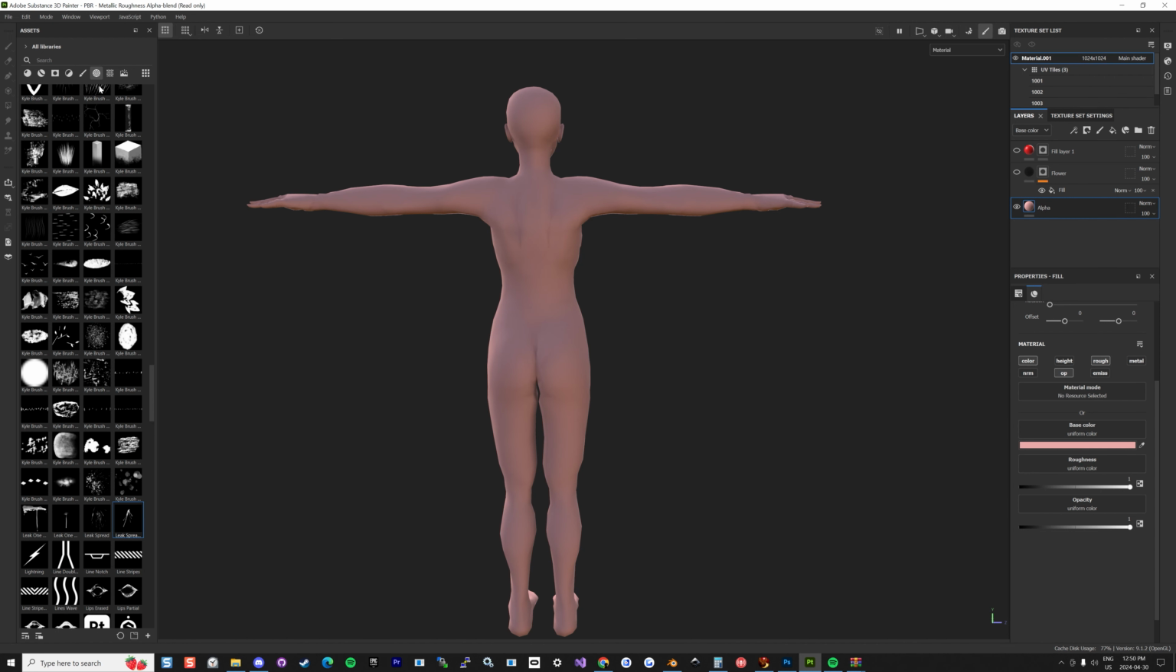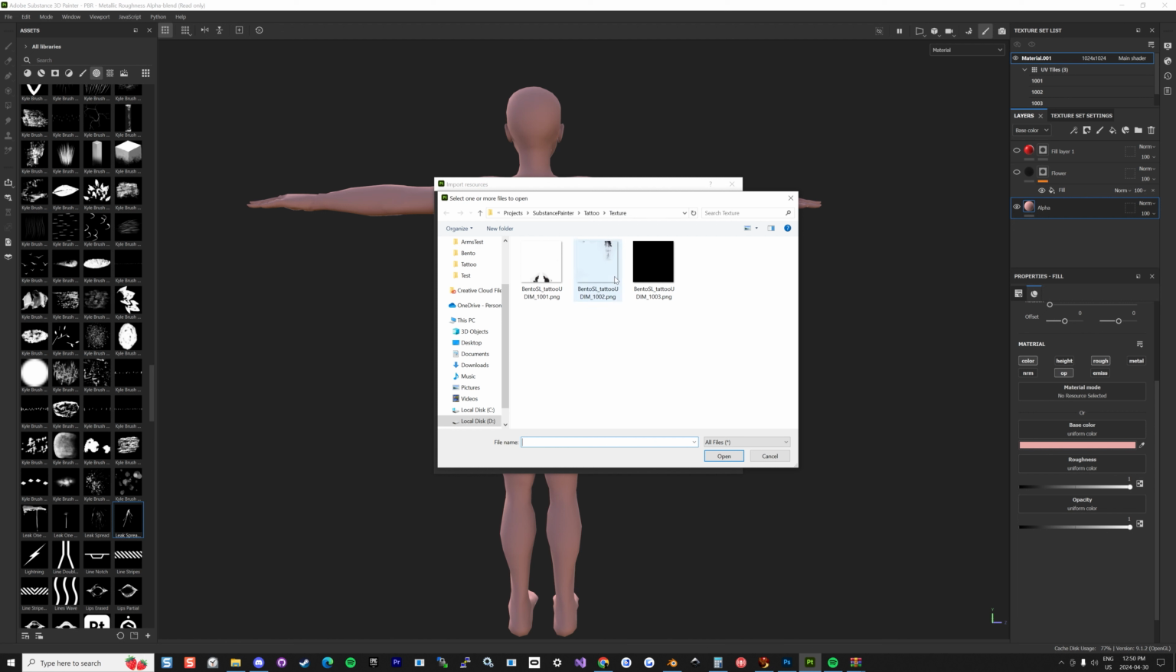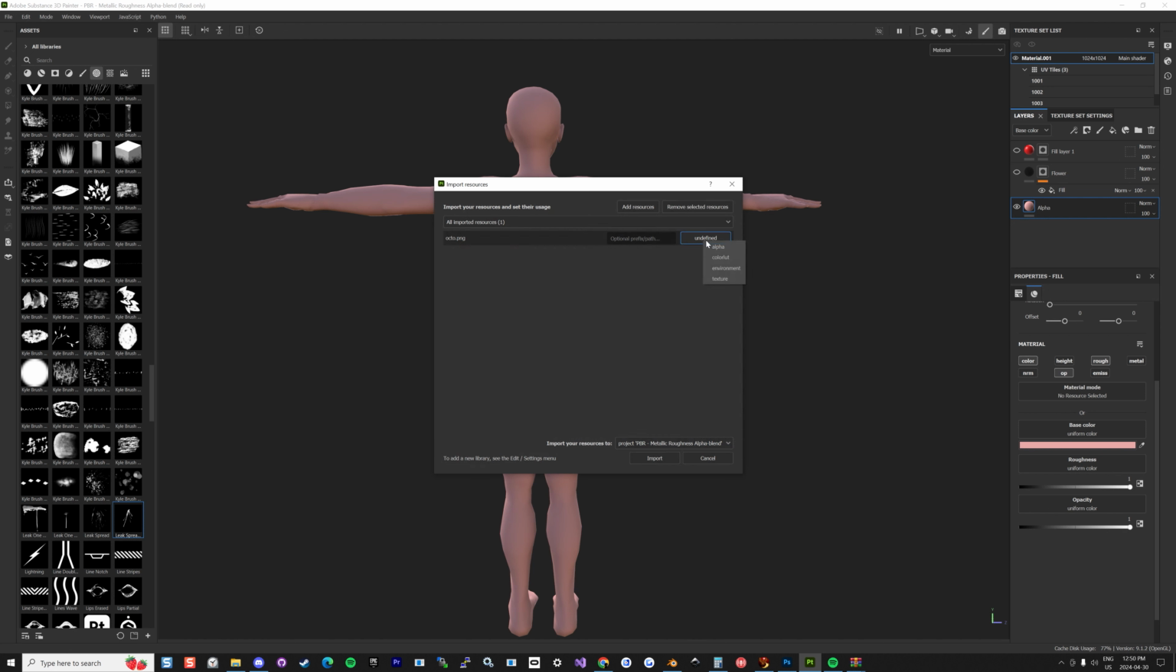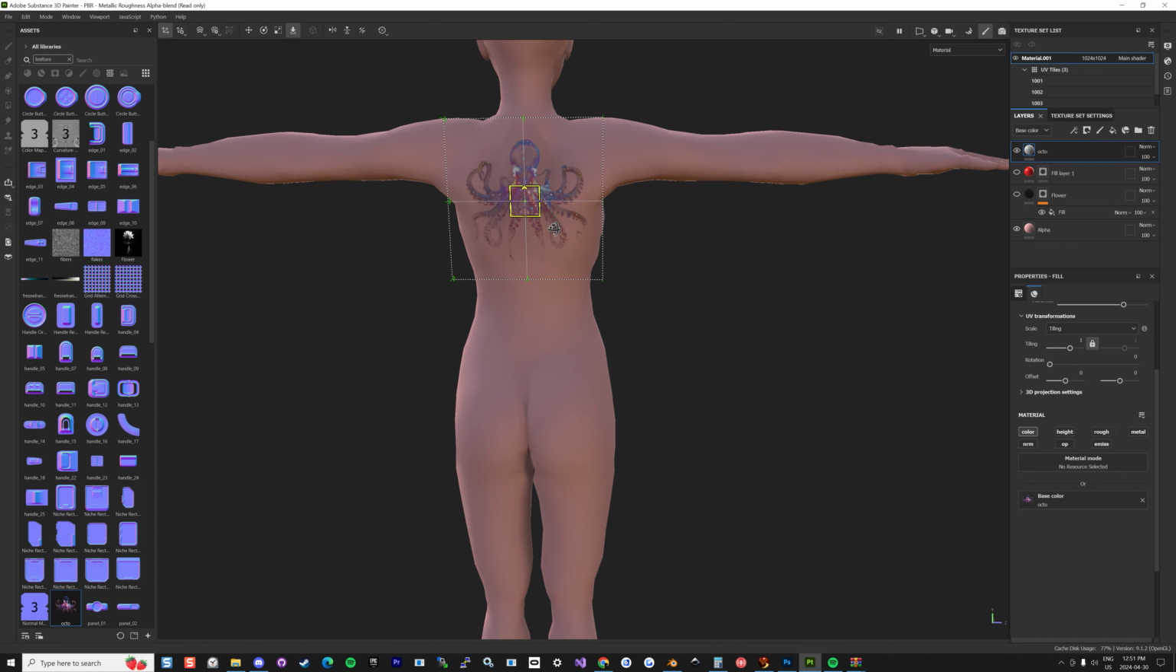So let's go back here. Now we're gonna import the asset: import resource, add resource. The first one we're gonna import is the tattoo, this guy here, and this time it's a texture. We import that. All right. And this is a little bit more complicated. So you put it there like this, base color. And now we have a full display of the tattoo.